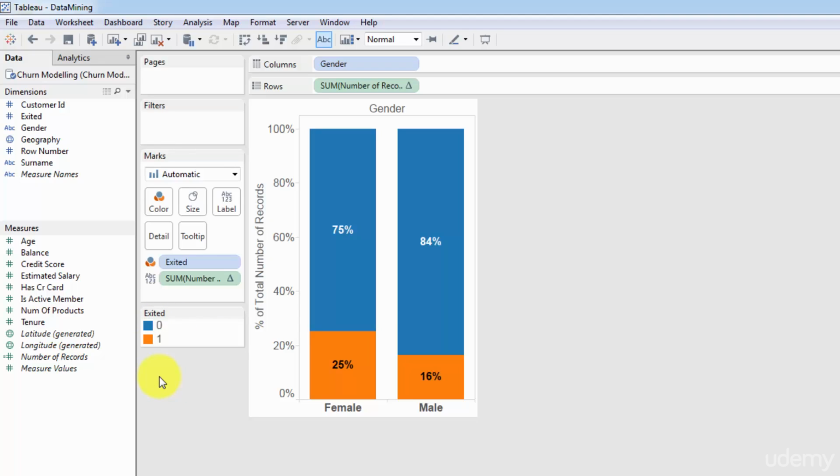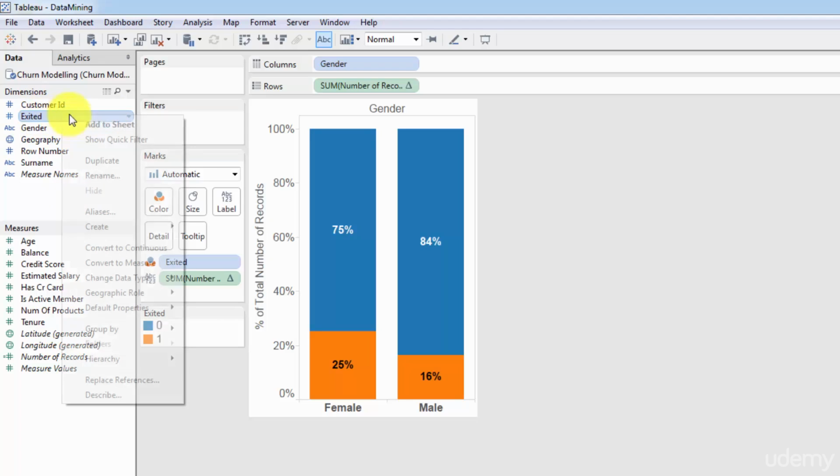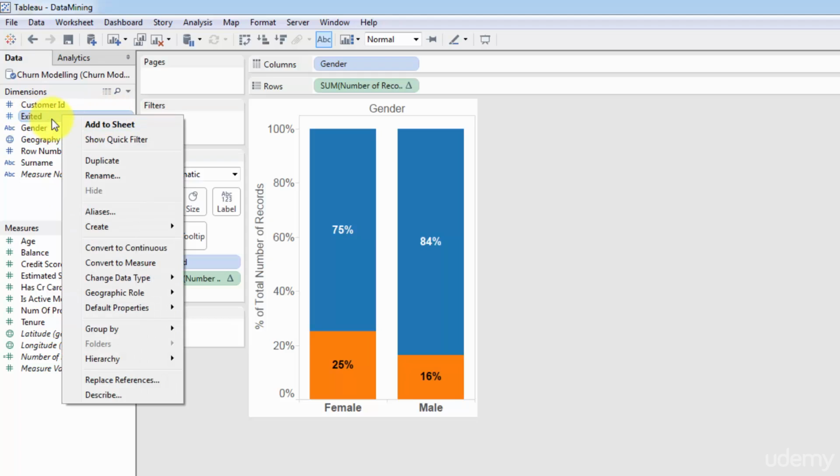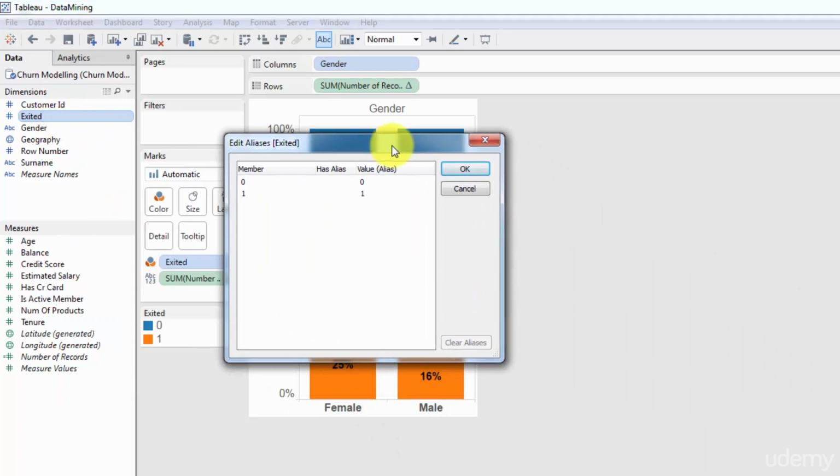So one way is to create a calculated field. Another way is to actually change your dimension or your column. You're not changing it in the data set, we want to change it in Tableau, because we know that for every single chart we create, we want this to actually say words rather than numbers. We're never going to use the numbers, we're never going to add them up or do anything with them. So we're going to right click this exited column, and we'll go to aliases over here.